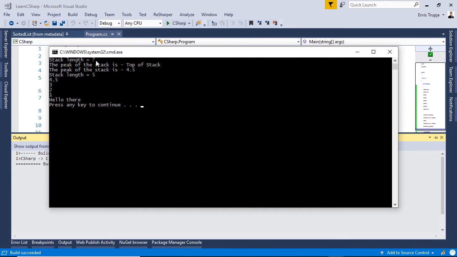Save the changes and Ctrl F5 to see the result. So here we see that the length is 7. We remove the top of stack using the pop method. We remove one more element using the method again. So now we see that we are left only with 5 elements.